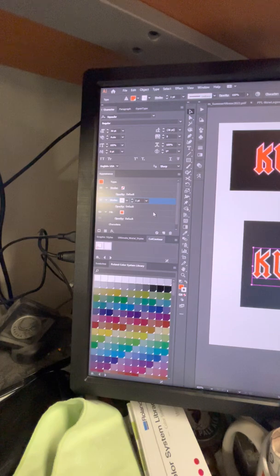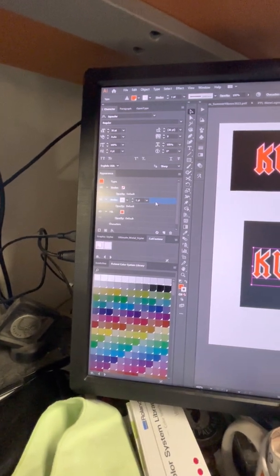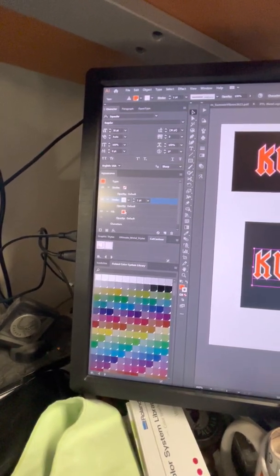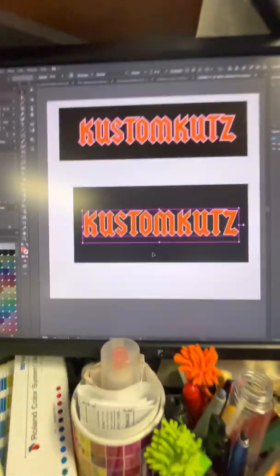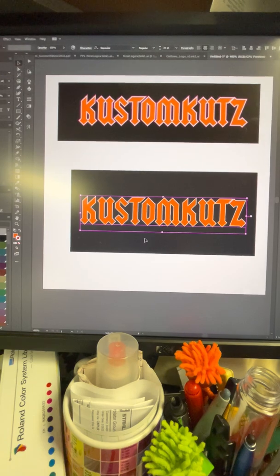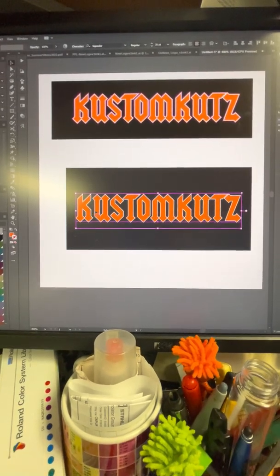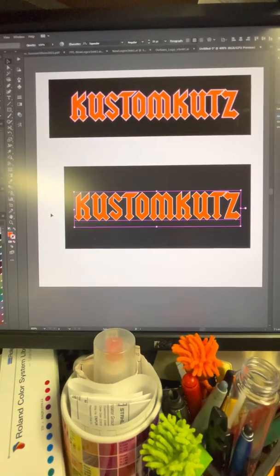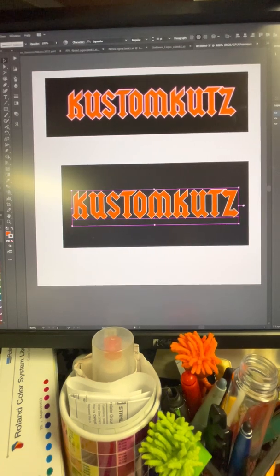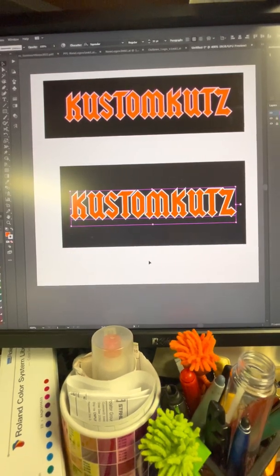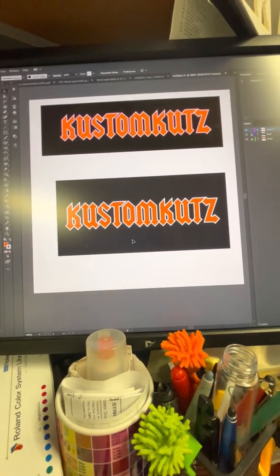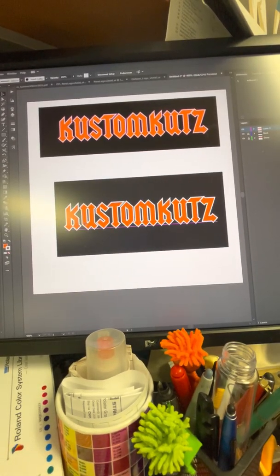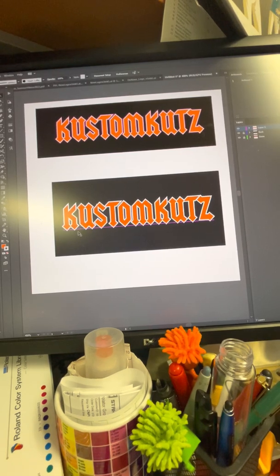But the beauty here, guys, is that by doing it in the appearance panel, you can drag your stroke around. So now it's underneath the fill. It's not over top of the fill. Now you can increase it a bit to 2, for demonstration purposes, which gives you one on the outside, one on the inside.